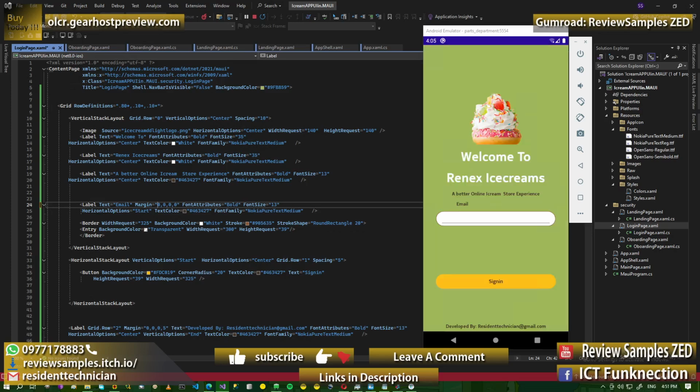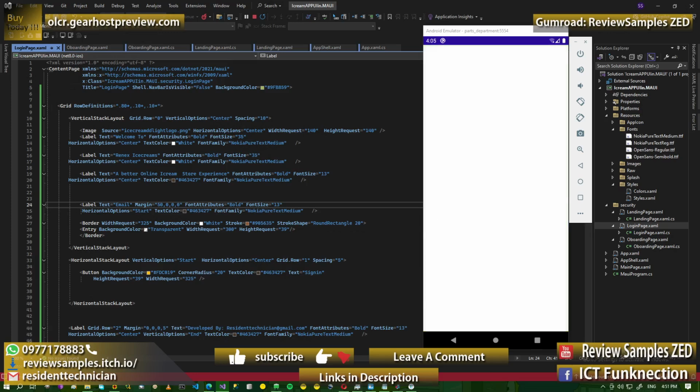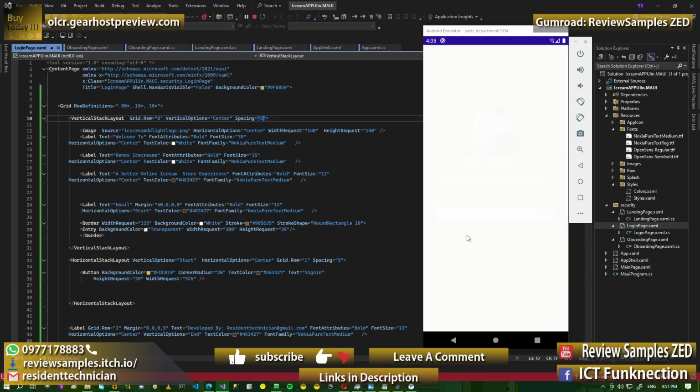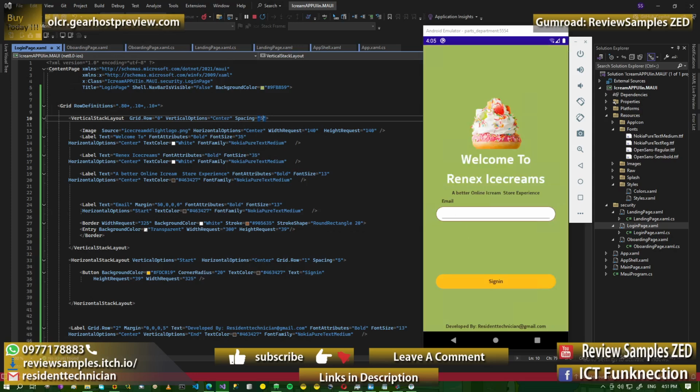No. Let's try 50. Okay, that's right on top there. Okay, so there's a space here because of this spacing here. So this spacing will do this. Change that to 5. Okay, that should look at least a little bit realistic.